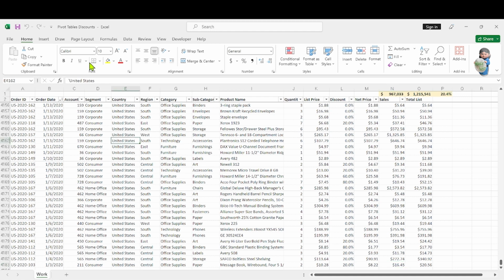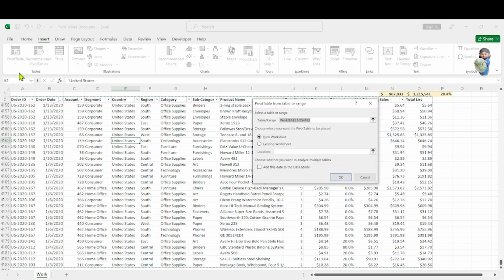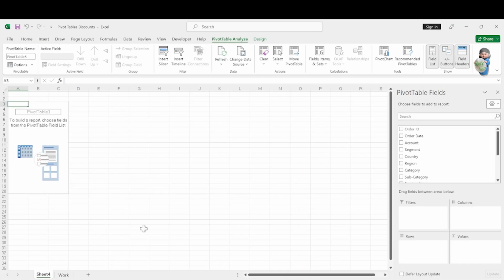Click anywhere in here, insert pivot table from range. It automatically picks the ordered columns and order rows down to row 4183. Make sure that this is going to be in a new worksheet. Click OK. Now, just rename this sheet pivot.